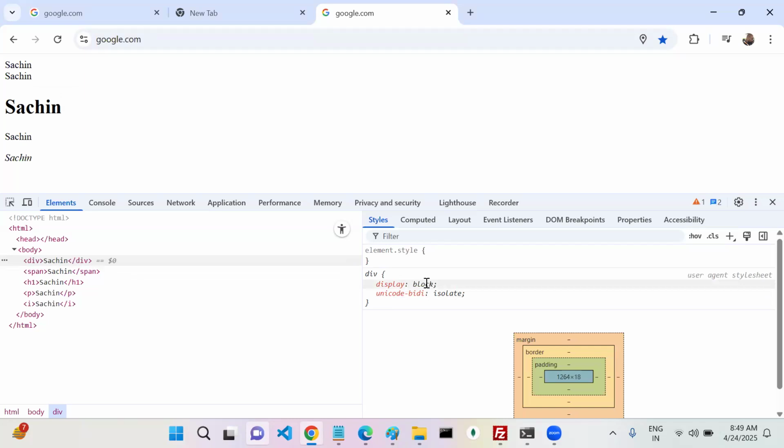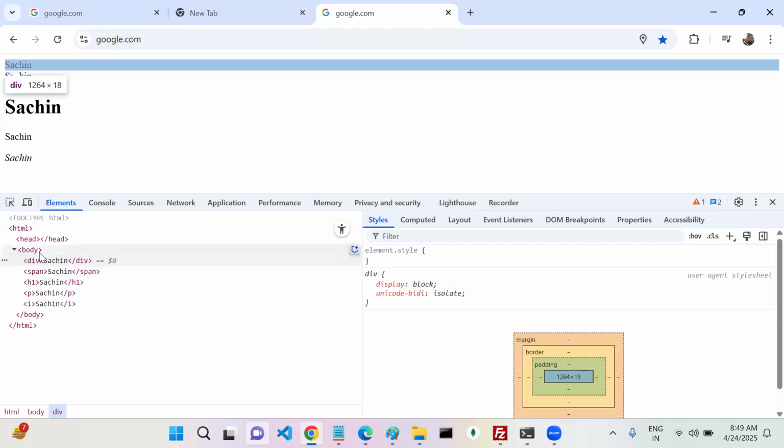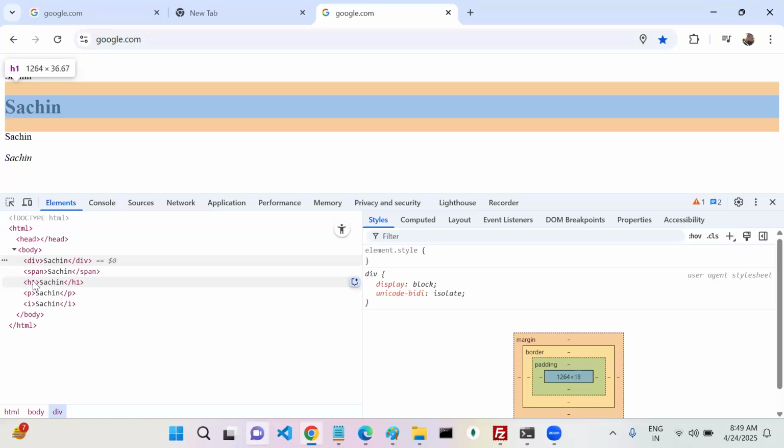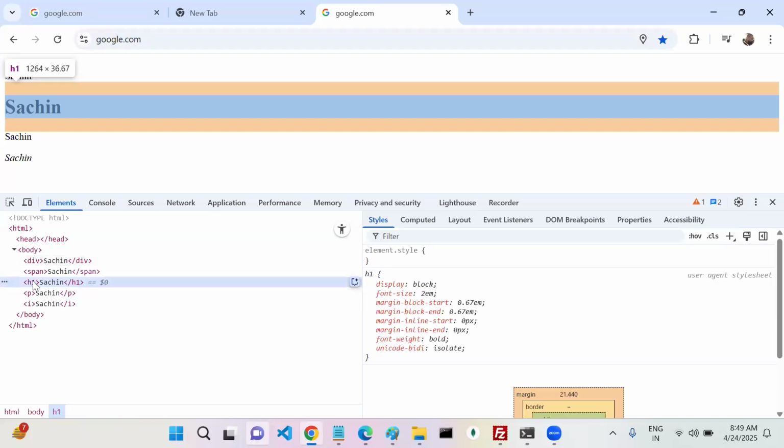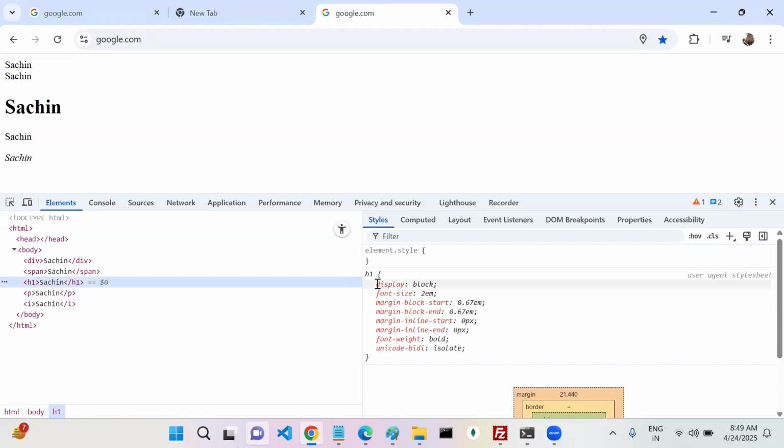Display block. Okay. Another block level element, tell me. You said 3 are block level. The next block level element is what? Another block level element among these 5. H1. So can I click on the H1? If I click on the H1 and come to the right side, now see, display block is applied or not? Agree with me? All okay.